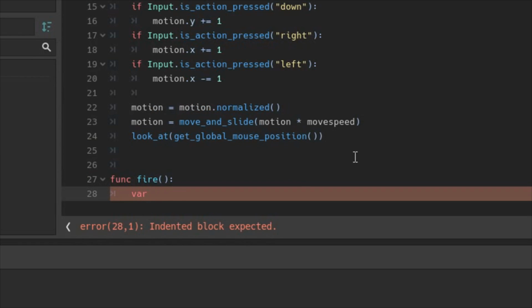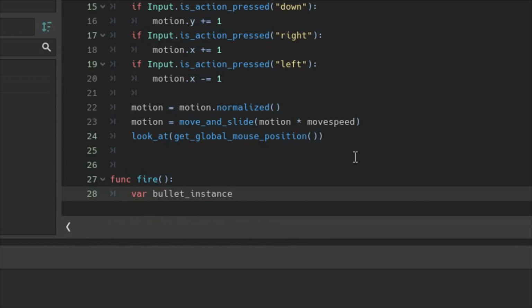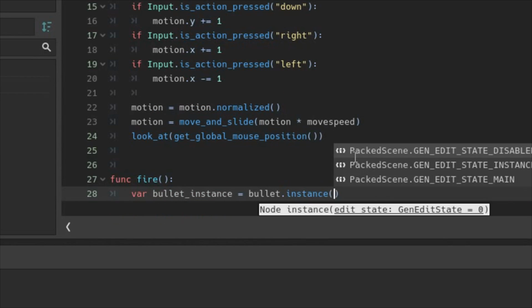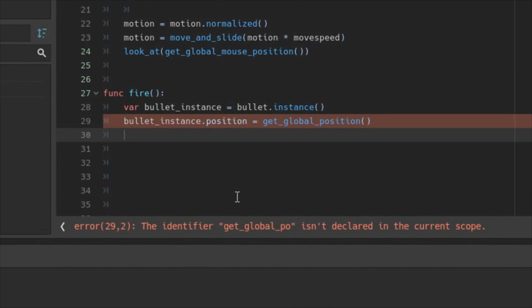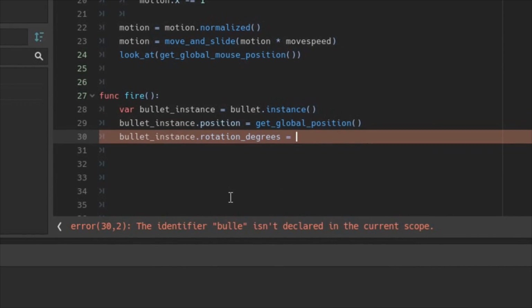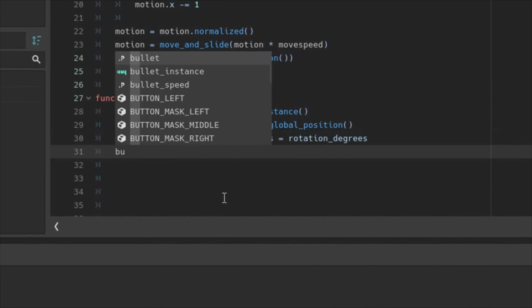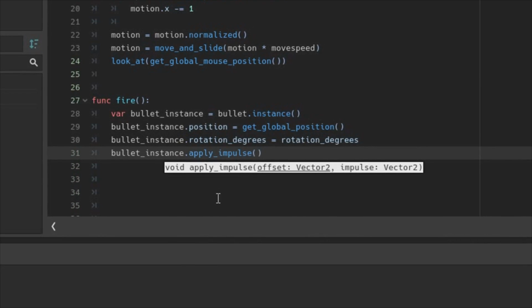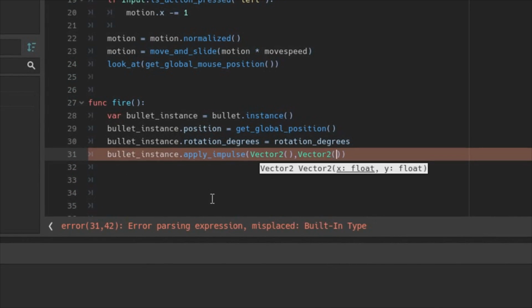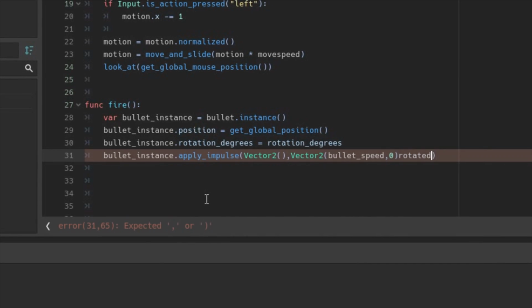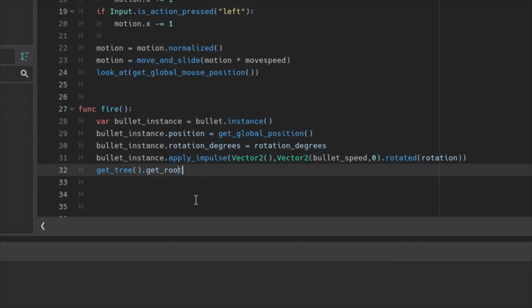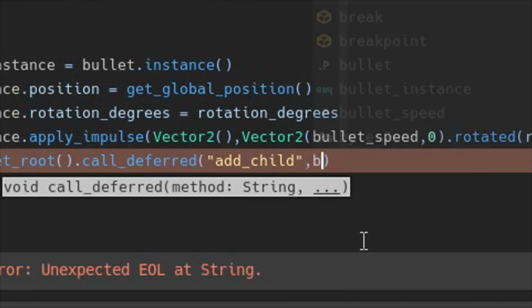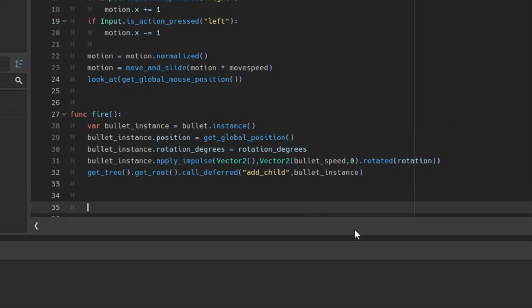Next up, we're going to be making a new function called fire. In this function, we'll be setting a variable to instantiate that bullet scene from before. Once this fire function is called, an instance of the bullet scene will appear with the same position and the same rotation angle as our player. We'll be applying force equivalent to our bullet speed towards the direction our player is facing. And once this bullet is instantiated, it will be a child of our root scene. That was a long one.